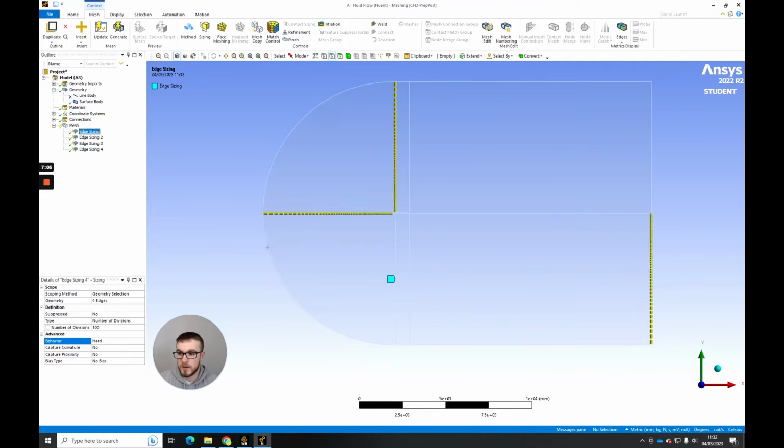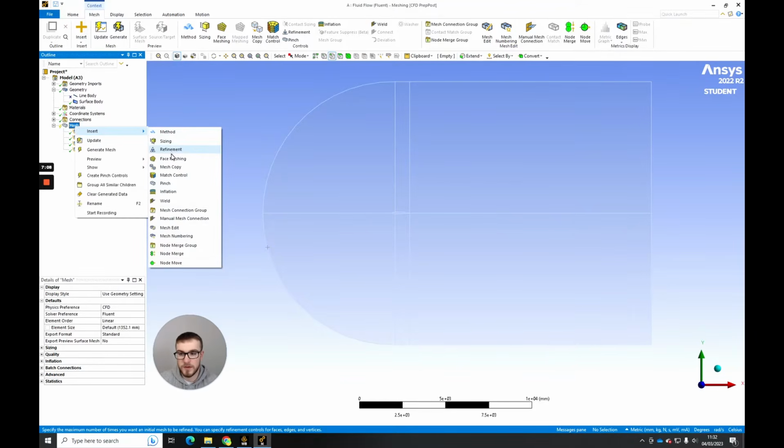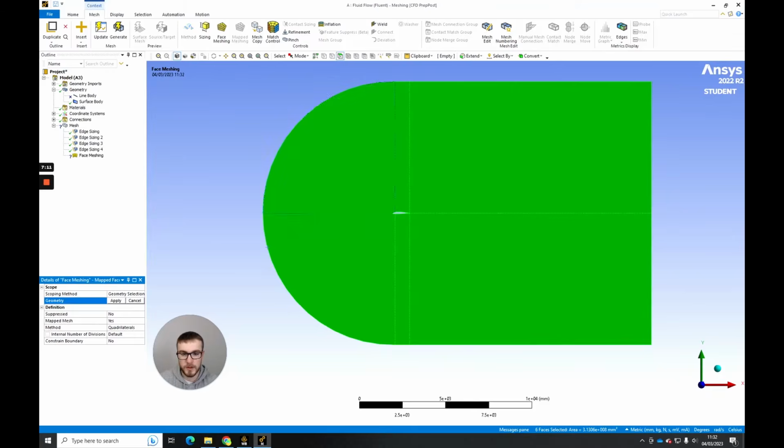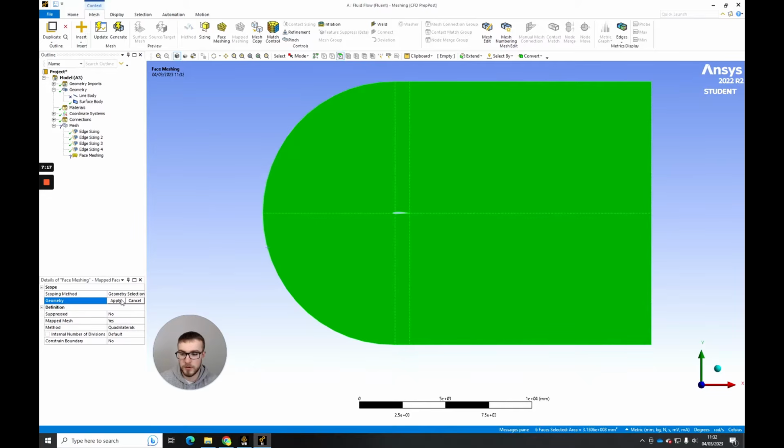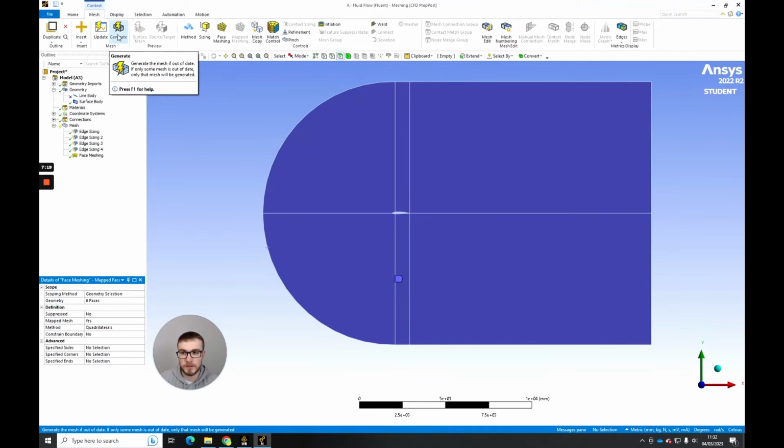Last thing we need to do is to add a face sizing here to let the software know we want a quadrilateral mesh instead of a triangular mesh. To select all the faces, just press Ctrl A on your keyboard, hold Control and hit apply, and then click generate, and we'll take a look at the mesh.